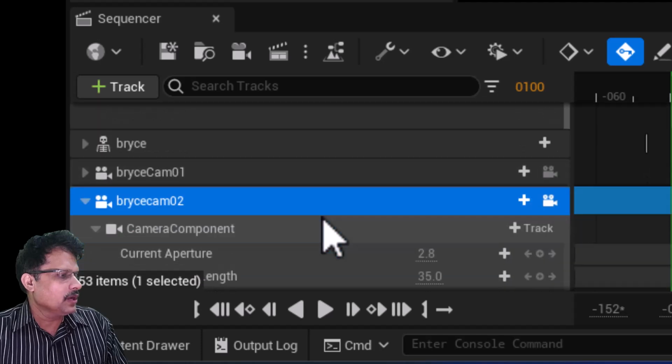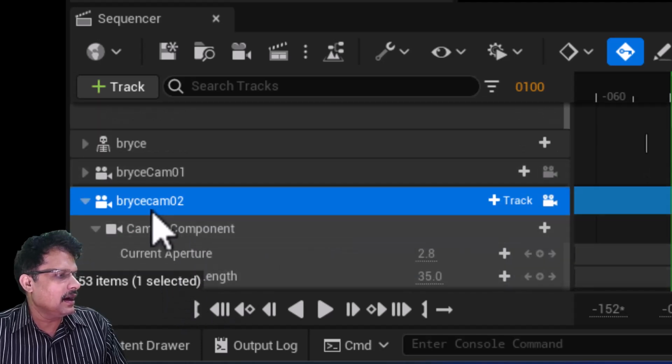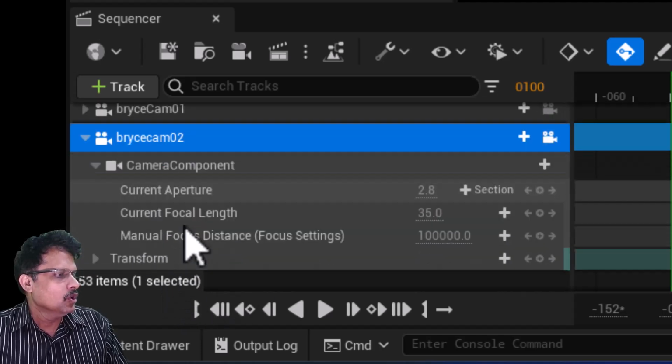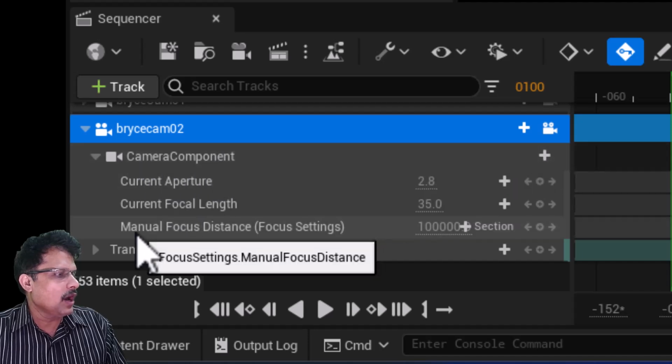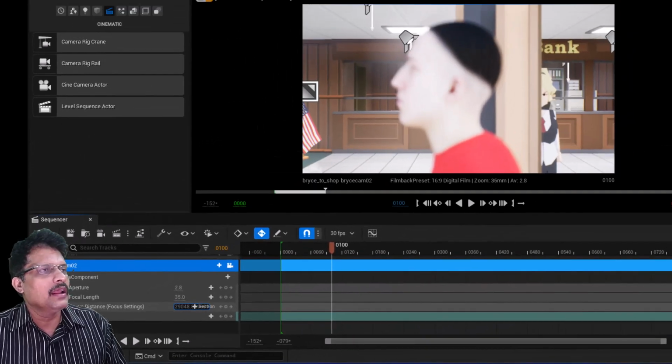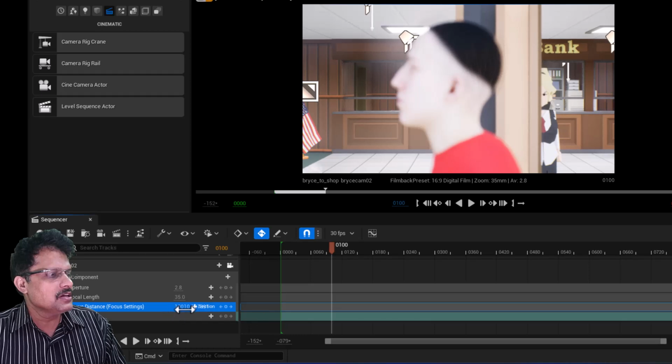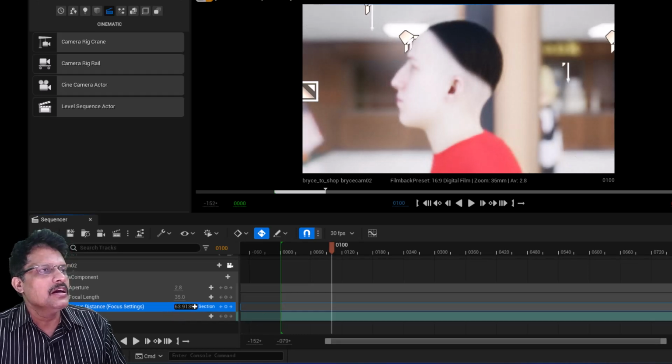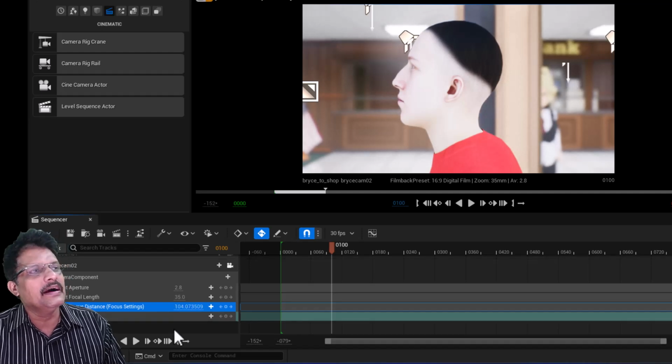this, what you can do is you can come here and in Bryce Cam 2, in the camera component, you have one setting called manual focus distance. And I will just drag it to the left so that his face is now focused. So I will just drag it so you can see. I will just move it and now you can see his face is clear.